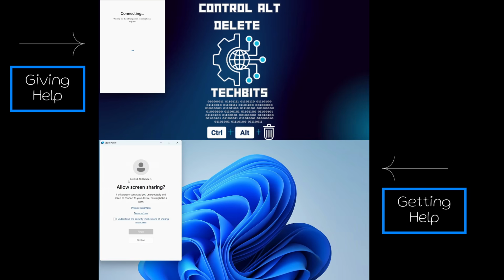Now you can see the details of who's giving you support, and you can also read if this is a scam or not. When you are ready, click Allow.